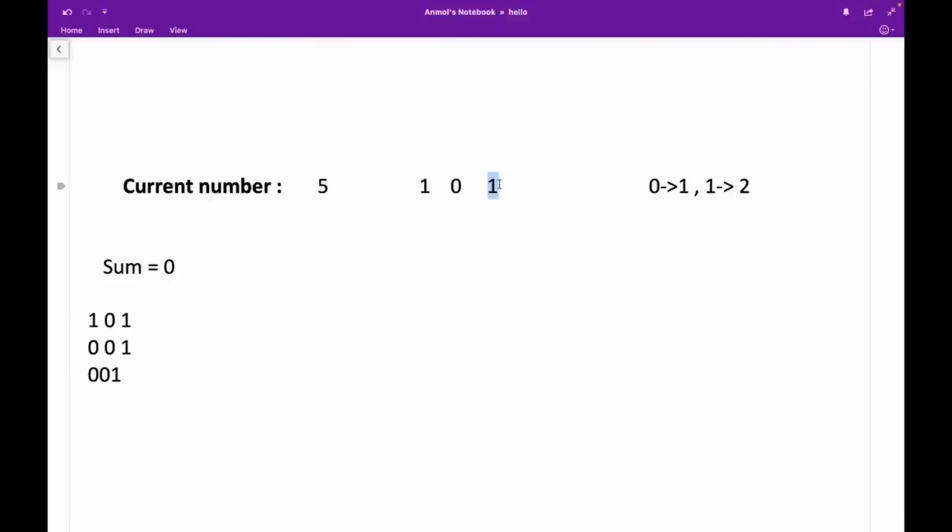Once we have found this bit, we will simply replace it by 2 and add it in the sum variable. So 2, add it in the sum variable, simple. Now the role of this particular bit is done. We will simply do right shift of this entire number by 1 bit. Once we have done this right shift by 1 bit, the resultant number will become this.